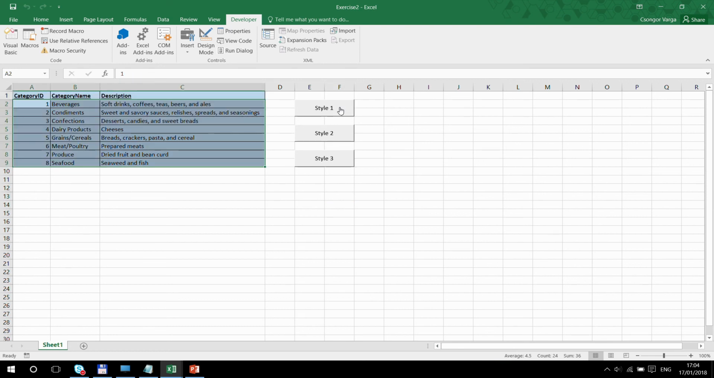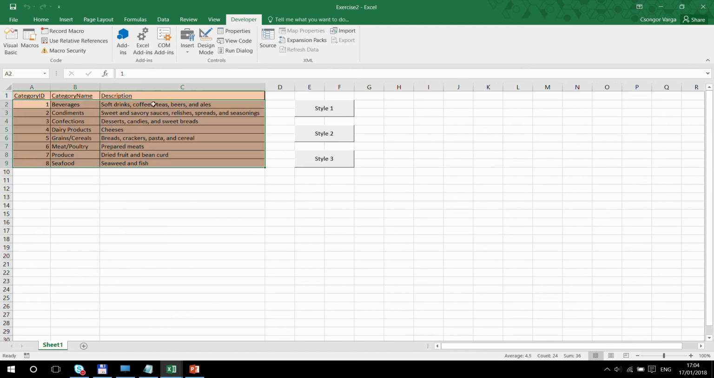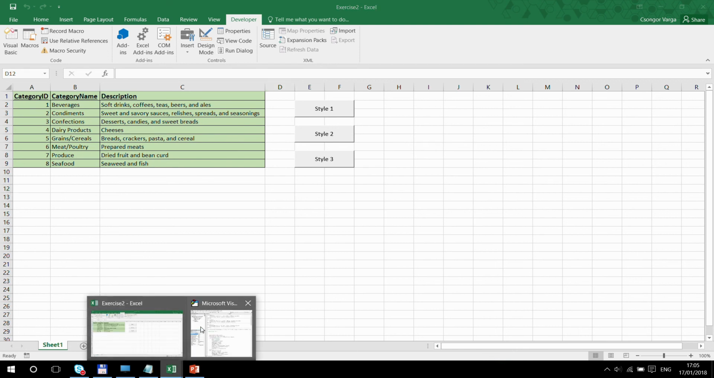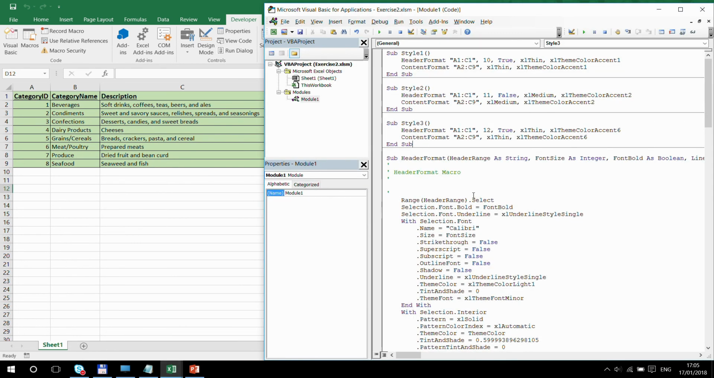Let's check. First one, okay, small font, bold, normal borders. Next one, slightly larger, not bold, different color and thick borders, and style 3, the green color, even bigger font, bold again, and single or thin borders. So actually our code works. I was lucky enough not to make any mistakes and it did work for the first time, but that's pretty much how you do it.